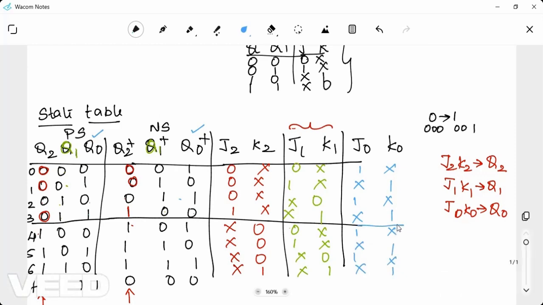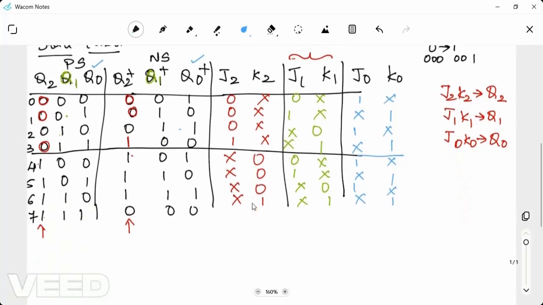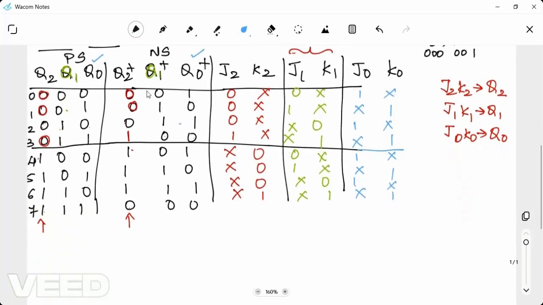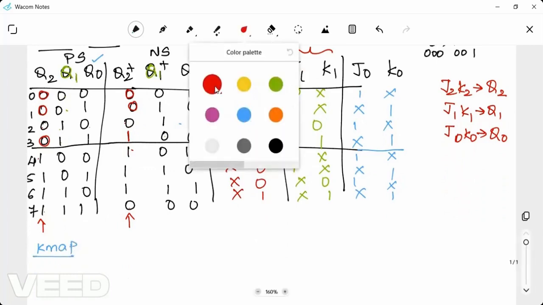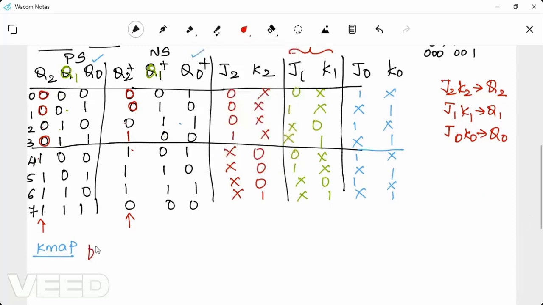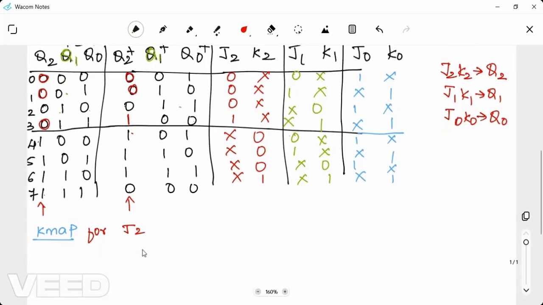So let's find out what the flip-flop inputs are. I have to map J2, K2, everything in the K map. So how will you do that? To write the K map, your inputs are your Q2, Q1 and Q0. So let's find out the K map for J2, because we need to find out what the flip-flop inputs are.